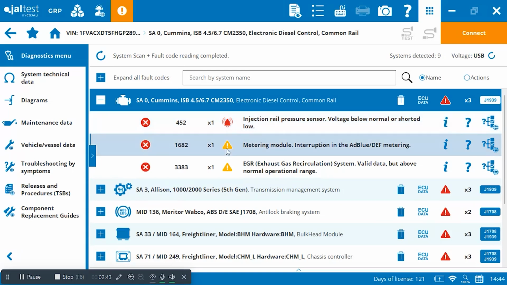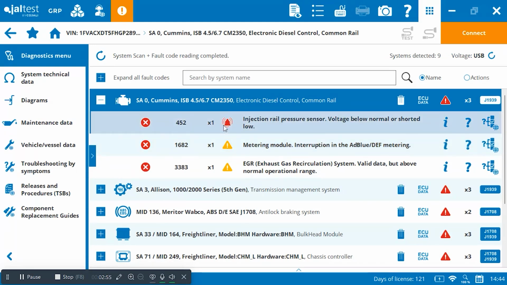If you see these different bells in the triangle, it means there's a priority to these faults. If there's nothing there, there's no priority to the faults. It's just a fault code. So as you see here, this is the highest priority fault. And then this, with 452, is the description of that fault.